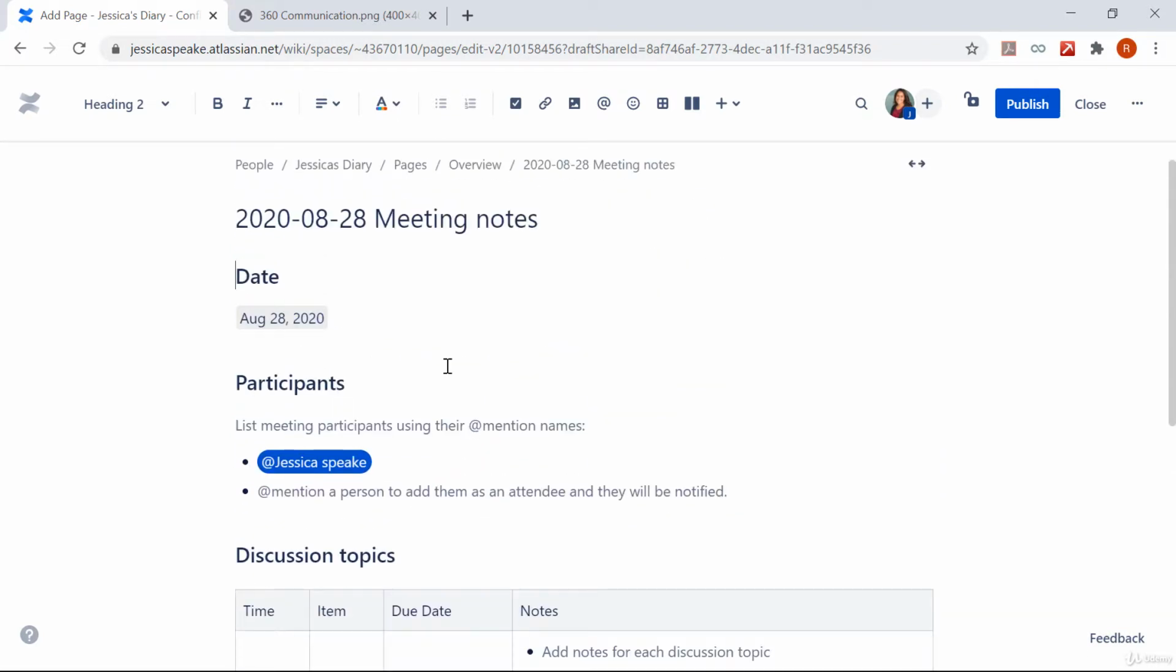So I hope you got a good sense of how you can customize the existing templates which are provided by Confluence and leverage them as per your need.